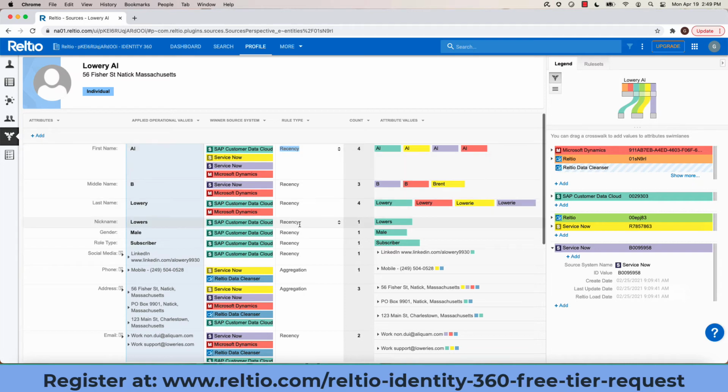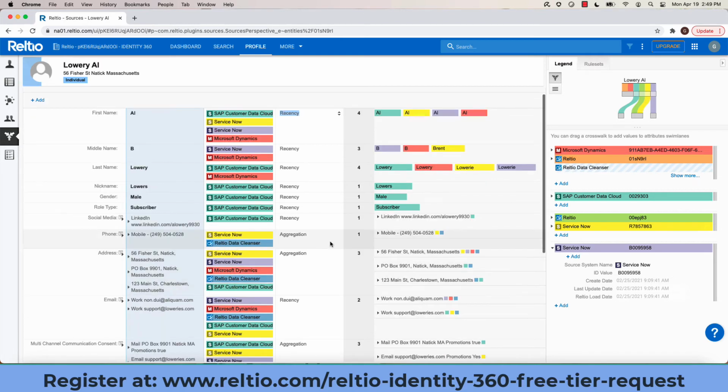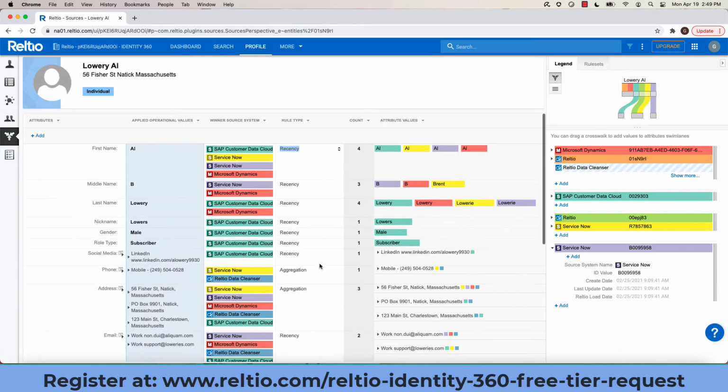So you'll notice most of these attributes are using recency. You'll also notice that aggregation is being used. This is a very typical rule that we use whenever we have multi-value attributes. Think of things like phone numbers, addresses, emails, multi-channel consent, etc. As an end user, I can't override these rules.